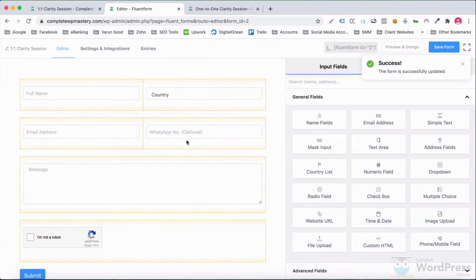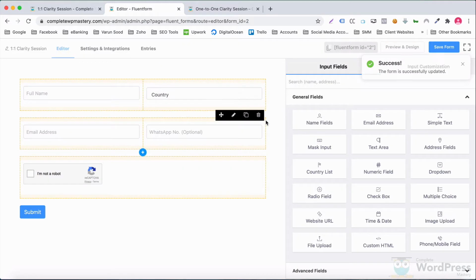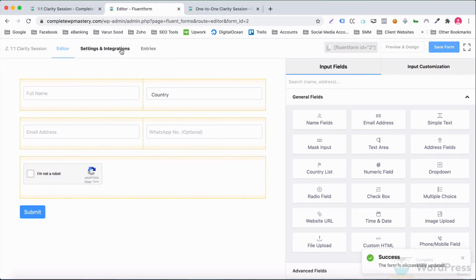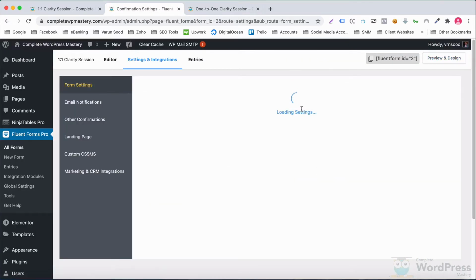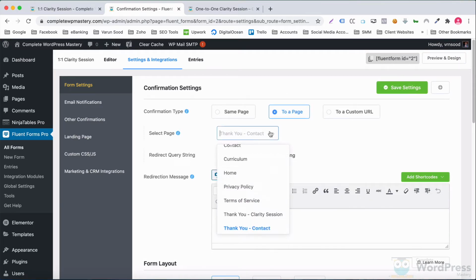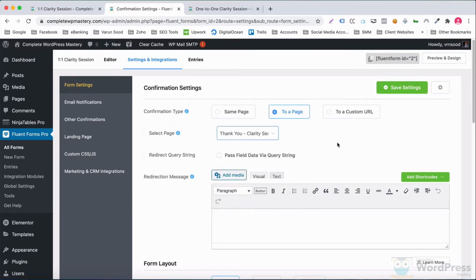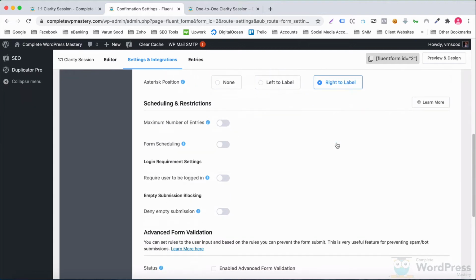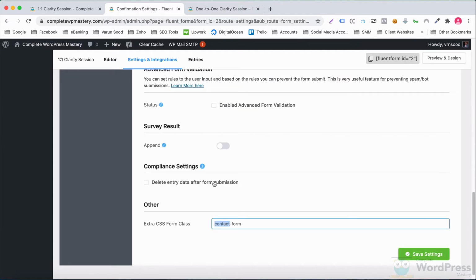I don't need a message field in this form, so let's delete it. Save the form and come to its settings page. I'll select a different thank you page for this form, which we already created in the last video. And also have a different CSS class, which we can use in CSS to apply styles to this form.